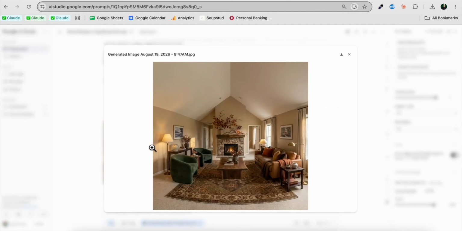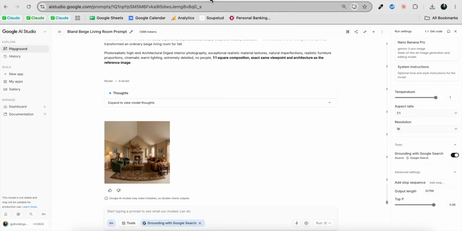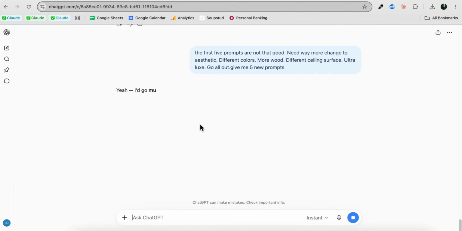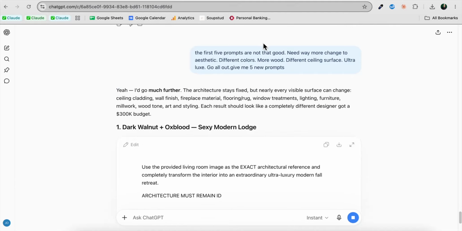All right, so here we are. Decent, okay, but we're not getting a lot of change with the colors. And so I want to fix that because I want something radically different. All right, so what I've done here is say the first 5 prompts are not that good. Need way more change, different colors, more wood, so go all out, give me 5 new prompts. All right, so let's see what we do. As soon as we get one, we'll get that going.